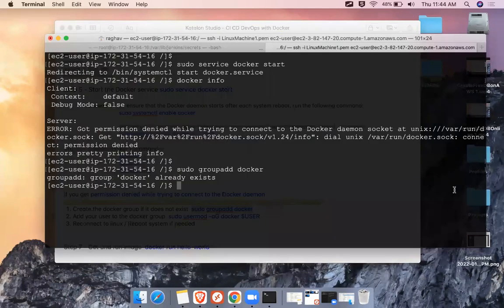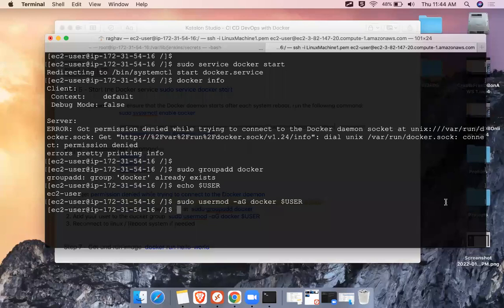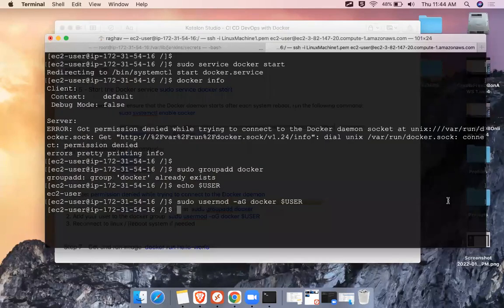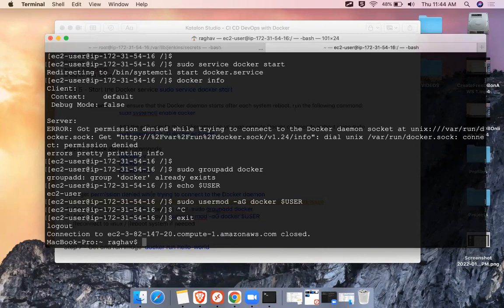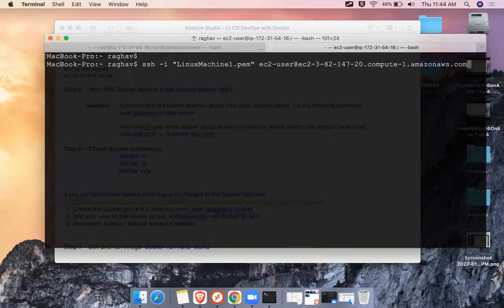To get what my user is, I can just say echo $USER. So I have the ec2-user. I am the ec2-user. So I can just say sudo usermod -aG docker and add this user. Okay. Now I will reconnect to the Linux system. So I will press Control-C, or I will say exit. And then I will reconnect to the system.